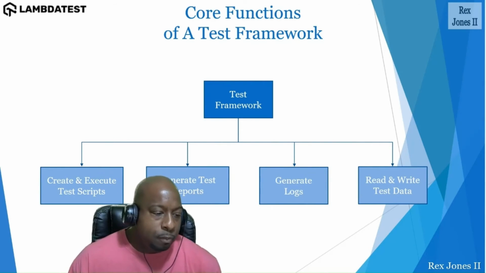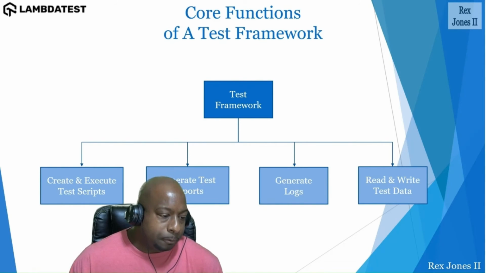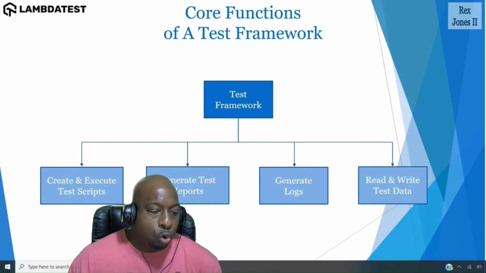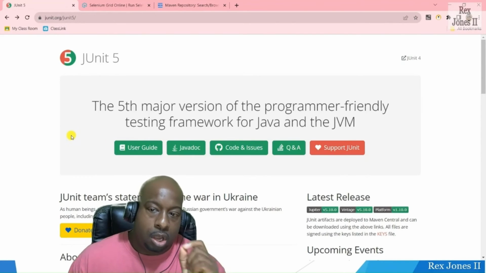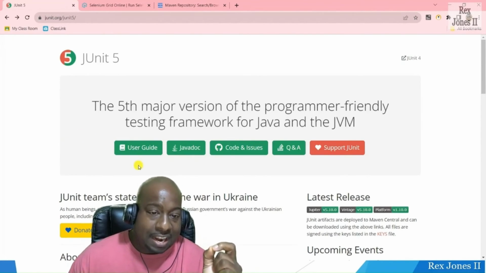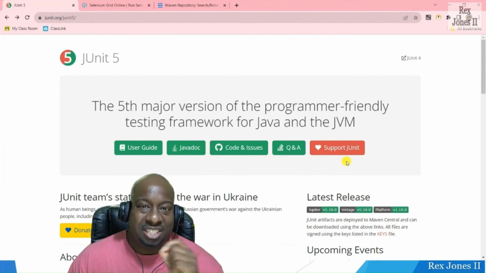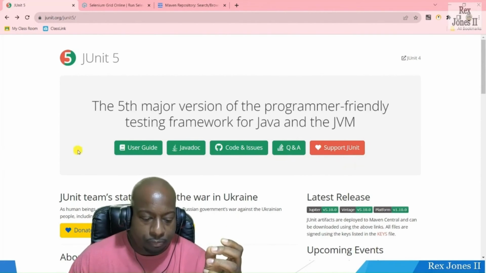If you want more information, you can go to the website at junit.org/junit5. We see user guide, Javadoc, code, and issues, Q&A. You can also support JUnit. Let's go to the user guide.